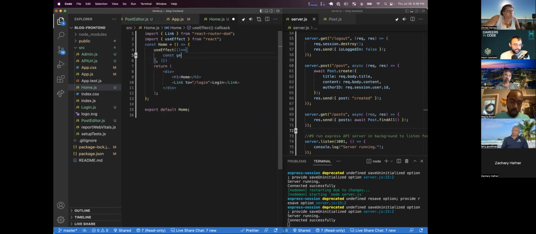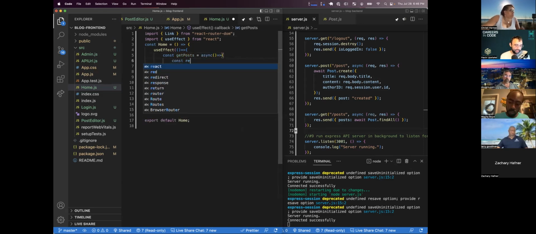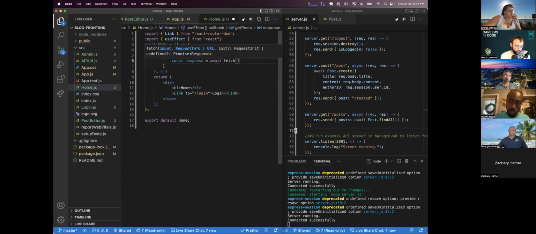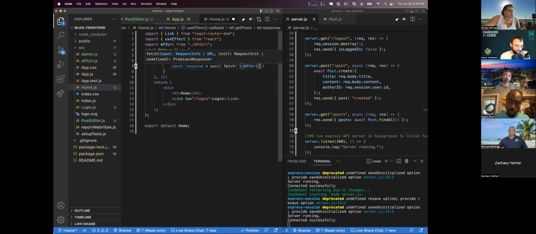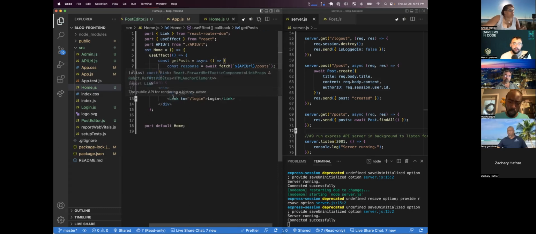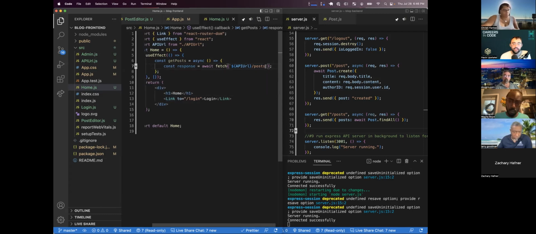So we're going to say const getPosts equals an async. We are going to say const response equals await a fetch, and we are going to fetch to our API URL /posts. That's it. That's all we need, because our posts should be viewable by anyone. You shouldn't have to be signed in. And by default, it's going to default to a GET. So we don't need to do credentials. We don't need to do application JSON. We don't need to stringify. We don't need any of that, because we are using the default GET method.